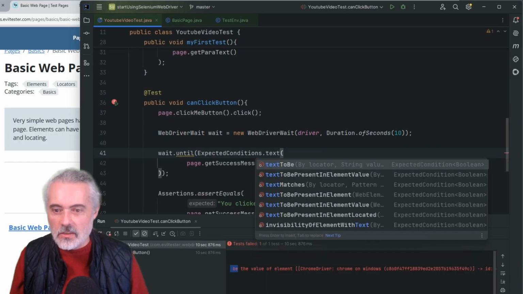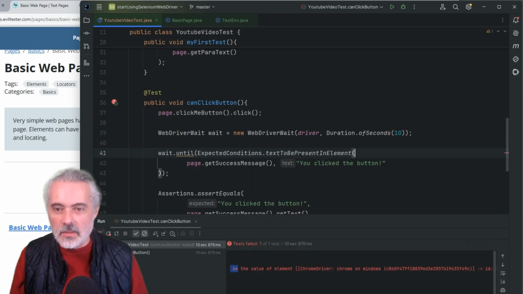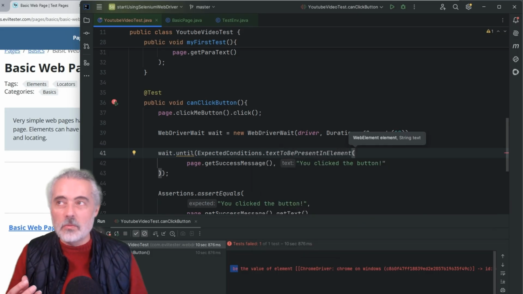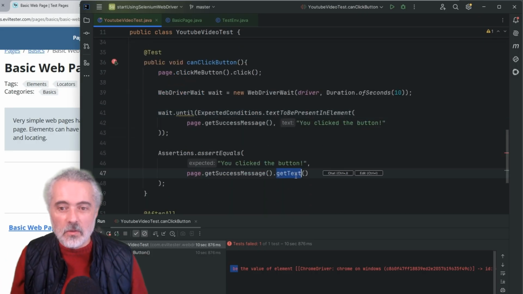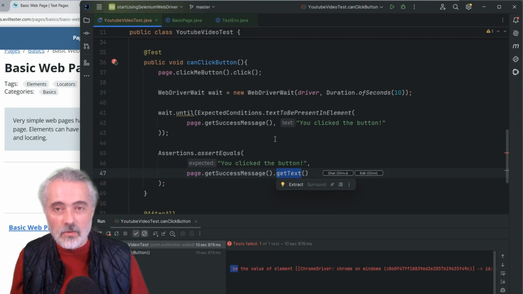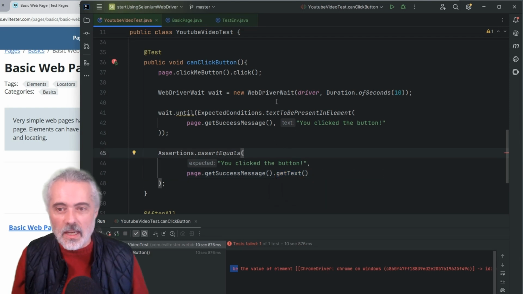What I want is text to be present in element, not the element value. Element value would be a number input field or a text input field. What we want is text to be present in the element. So this should pass. In the same way that we do get text here, I'm not doing get value or get attribute value, I'm doing get text. We want text to be present.